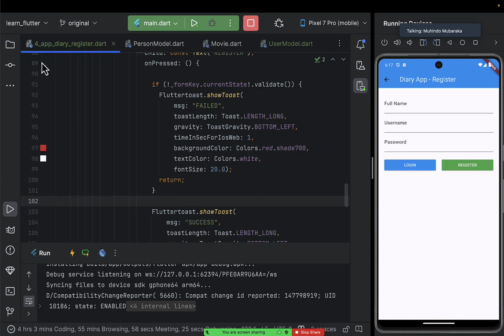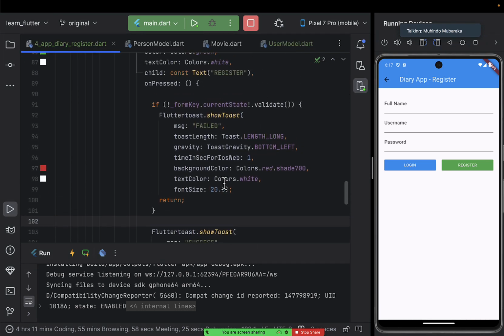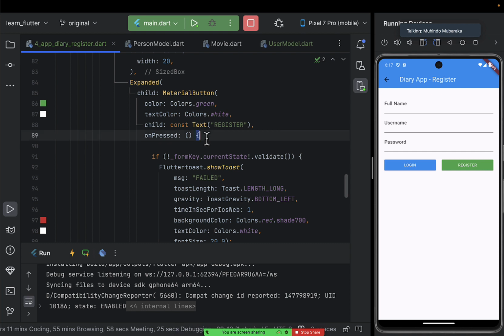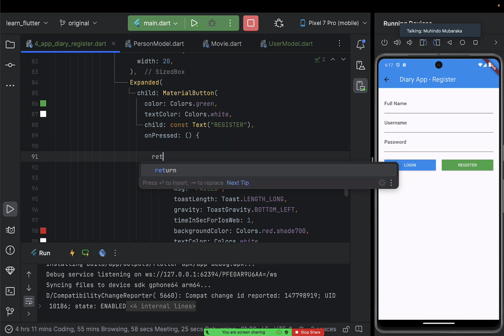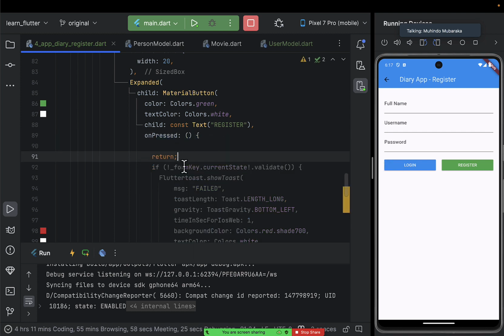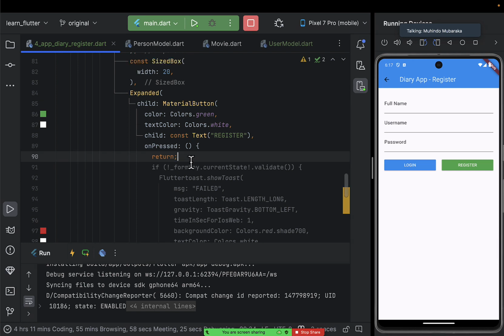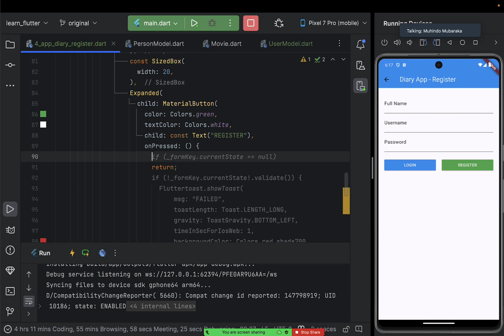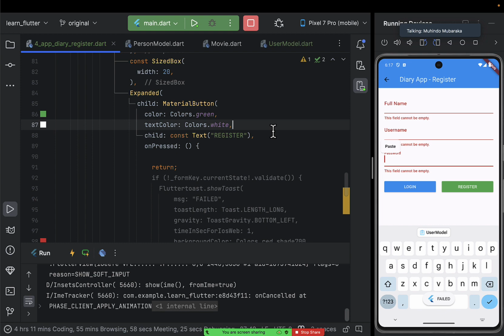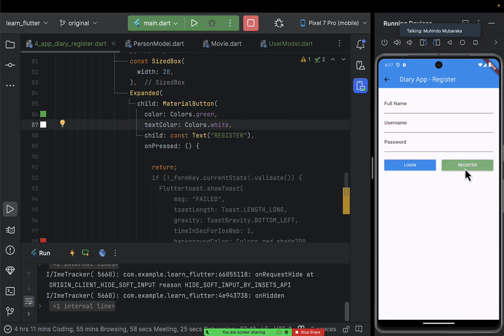The button on the registration screen is here. When someone clicks on register, it will call this onPressed. Here I'm just going to return. Return means that the logic should stop from here; nothing should happen after it. I'm not validating, I'm not doing anything, I'm just returning. So if someone clicks here, let me compile, nothing is going to happen. It's not going to validate, because we are just returning from here.